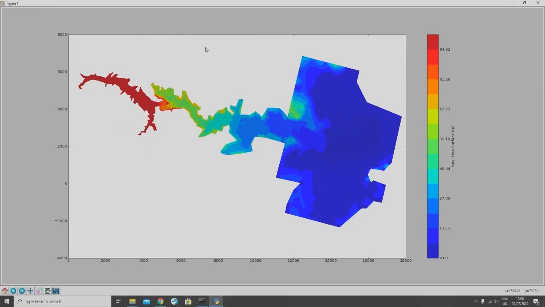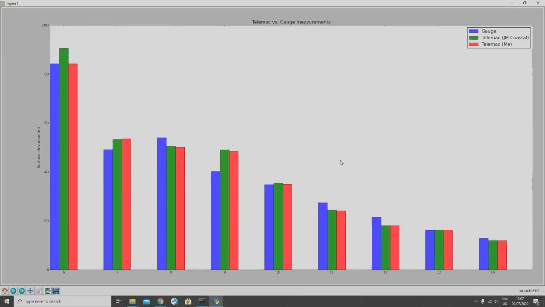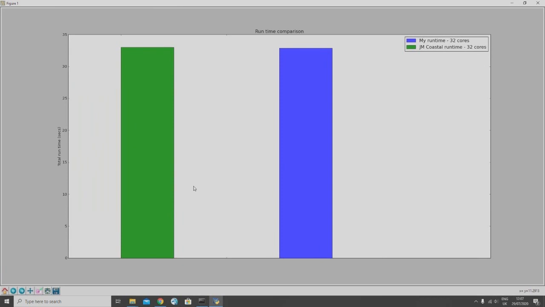Okay, so now we see a surface plot of the maximum elevation in each triangular element for this run. And also you can see the mesh plotted as well. And if we close the window for this, we can then see a bar chart showing the maximum elevation simulated from your example run, compared to the gauges in blue, and also to my results that I ran. If we close this window, then we see a runtime comparison for the number of cores on your computer for the equivalent number of cores on my computer.